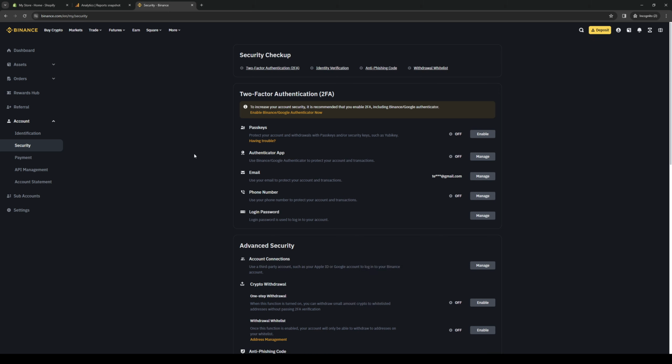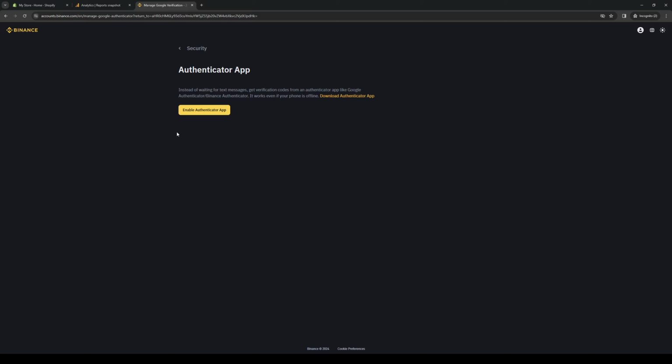So here we are. Once you guys are here, you'll see right away that the option for 2FA is right here on your screen, and all you have to do to enable it is click on this button right here to authenticate. This is going to redirect you to a page, and you simply want to enable Authenticator app. Now you have a couple of different options like Google Authenticator or Binance Authenticator. So whatever works for you should do just fine. And yeah, that's how you guys do it.